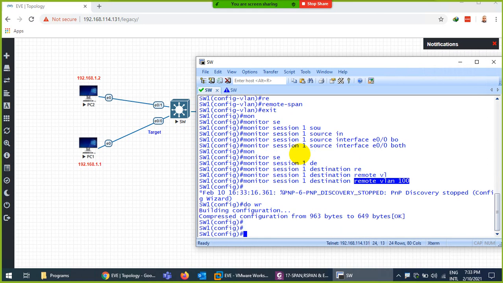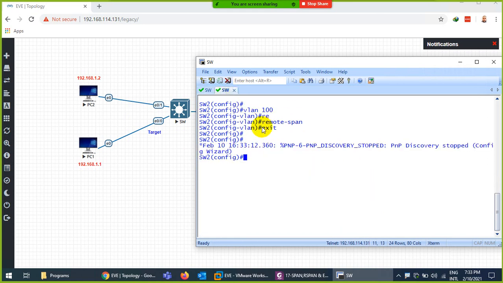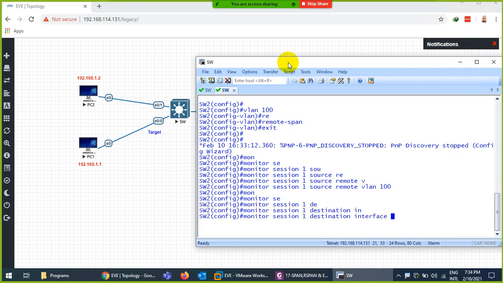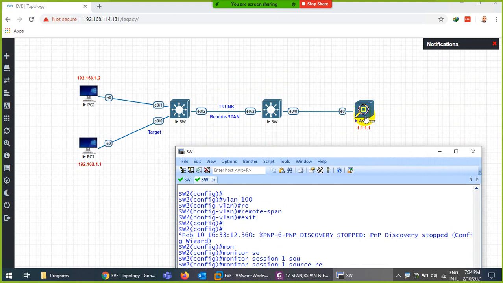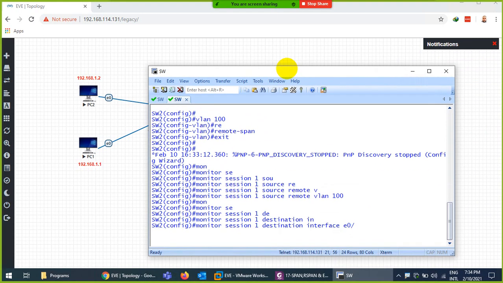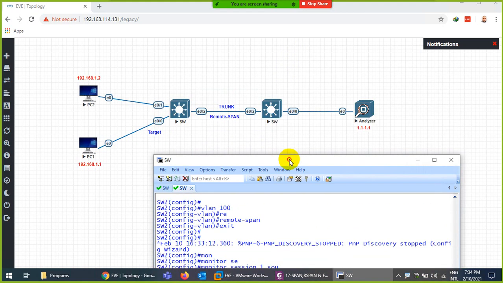Now let's go to switch 2, to see how it will receive the traffic. Actually, it also has the same VLAN. Here they will say monitor session 1; 1 is not important, it can be any number. Source is remote VLAN 100, and for monitor session 1 the destination is the interface where they want to forward the traffic to reach the analyzer, interface E0/0. Let me double check, 0/0.